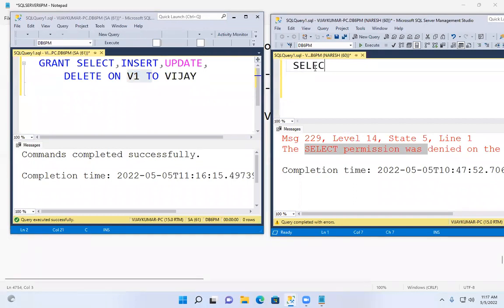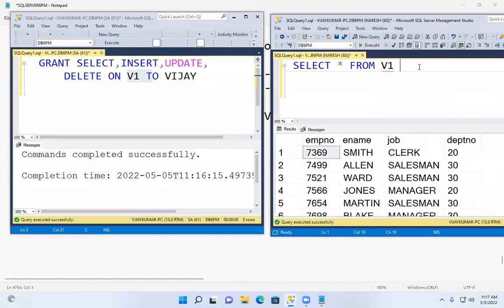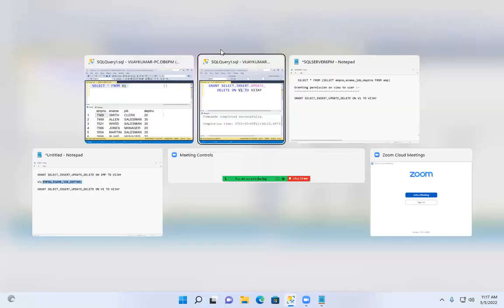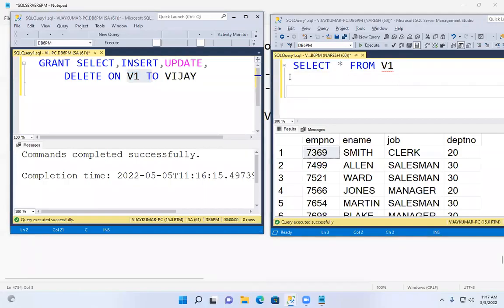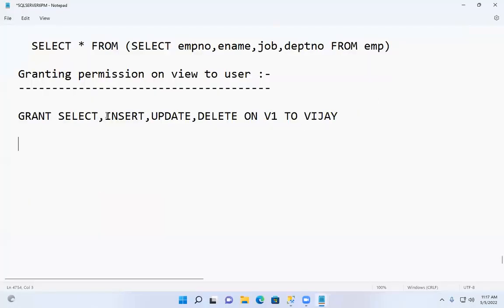So Vijay can access it. Select star from V1, he can access, he can see the data. Through the view, user Vijay can update, insert and delete the data. So Vijay can insert data into, update data in, and delete data from the EMP table through the view. If Vijay wants to perform any operations on EMP, he can perform them through the view.